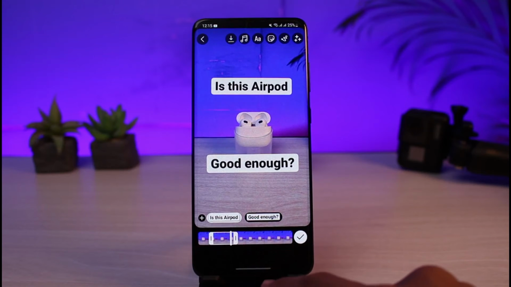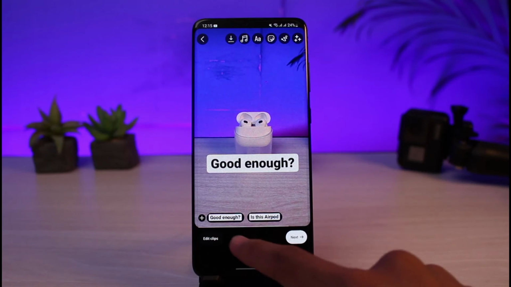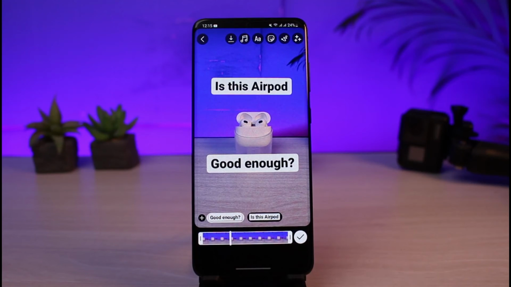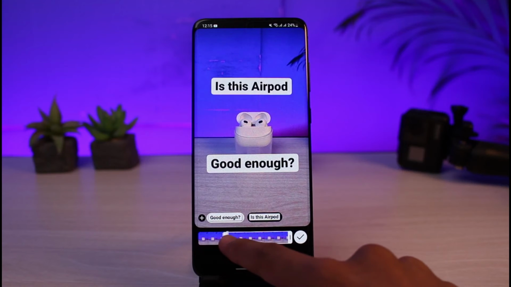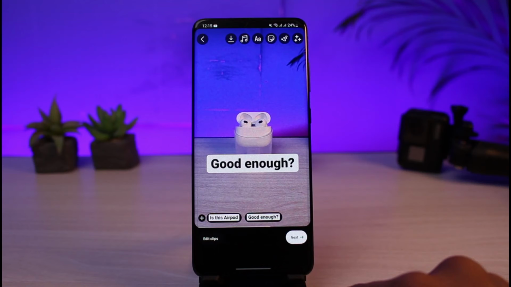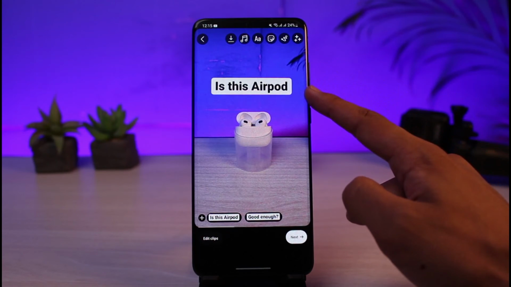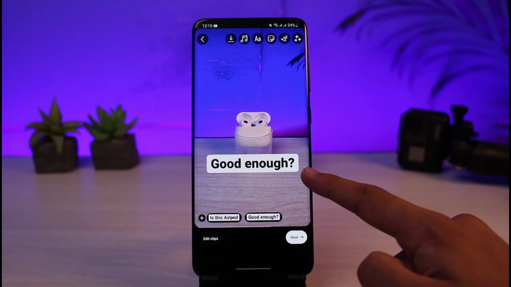So as you can see, the text is going to disappear if I tap on the check button, just like that. Now if I want to select another text, for example, I'll tap on the second one, and I'll select another duration over here, and just like that, I'll tap on the next button. Now if I play it from the beginning, as you can see, we have the first text, this is going to disappear, and the second text is going to appear.